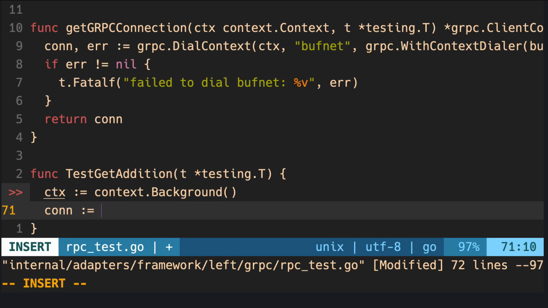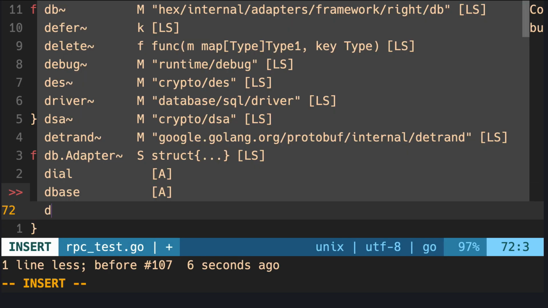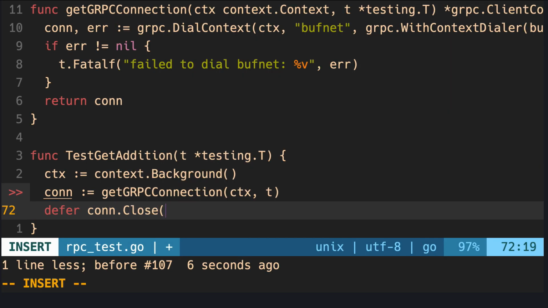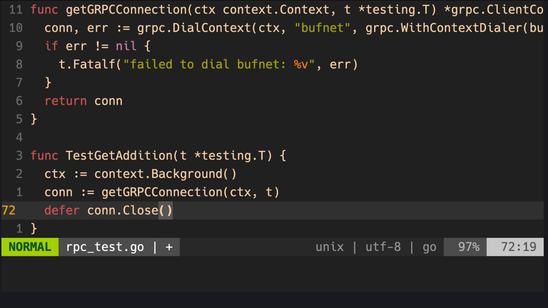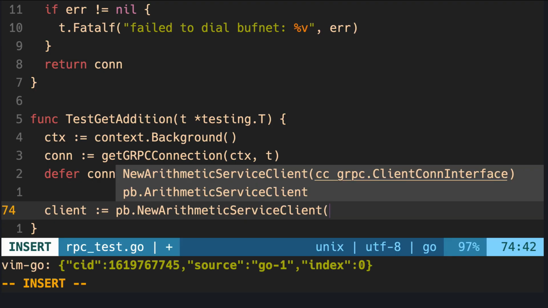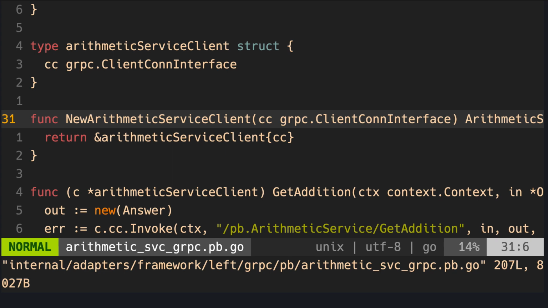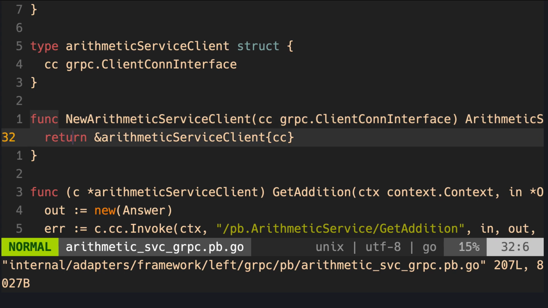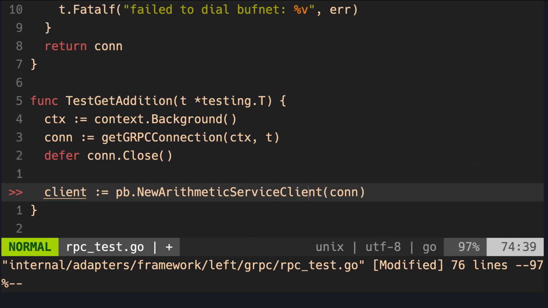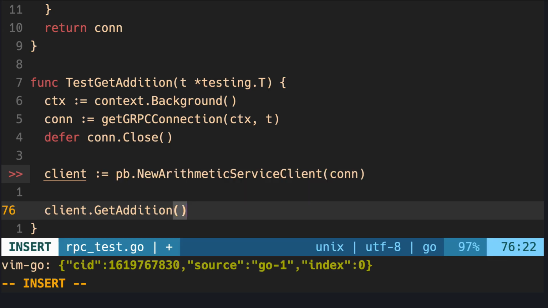So connection equals main.getGRPCConnection, and we pass in our context and t. Then we'll defer connection.Close, which will just close our connection after the completion of this function. And then we can do client equals pb.NewArithmeticServiceClient, and we'll pass in our connection. And if we go here, this NewArithmeticServiceClient comes from our generated code, and it returns an ArithmeticServiceClient, which essentially just allows us to call our gRPC service methods by using this client variable. So for example, we do client.GetAddition to call our addition method.